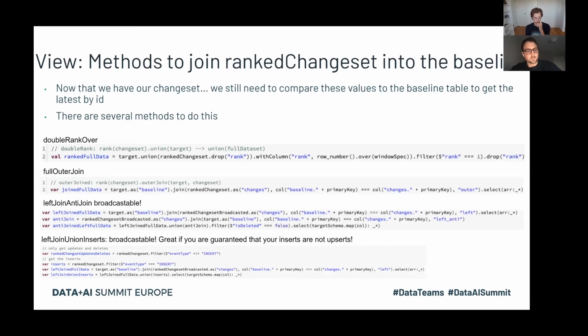But the preferred method, at least what we could get away with for this use case, is based on what we found out: in the CDC data, an insert is guaranteed to be an insert. I don't have to check and see if it's going to be an update. So I take that ranked change set, filter out the insert events, and hold those off to the side. Then I do my left join. Then I take those inserts and union those in. Now I have a full and complete data set that, for us, is broadcastable and super fast. This lets us get, at any time, the latest and greatest data by a given ID. Left join, union, inserts, it just rolls right off the tongue.